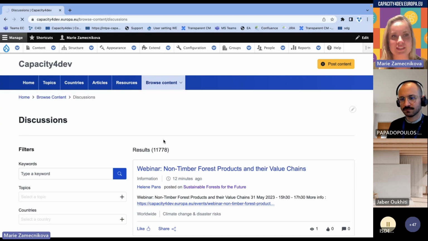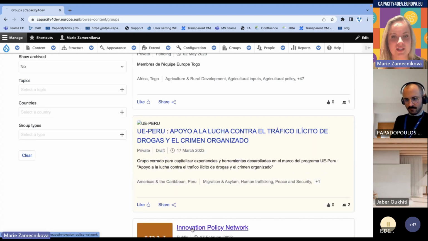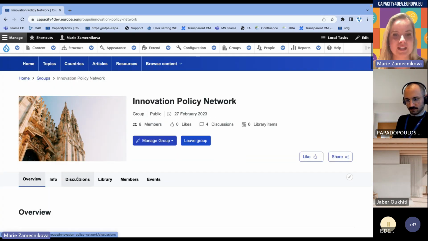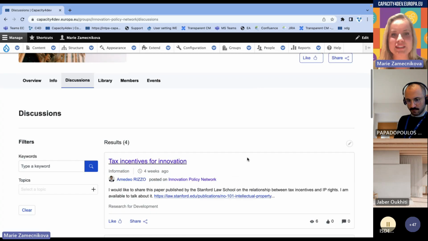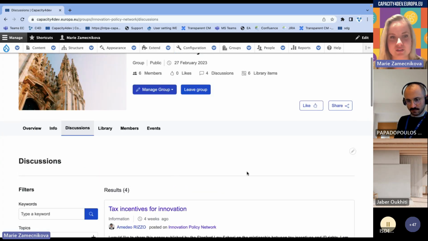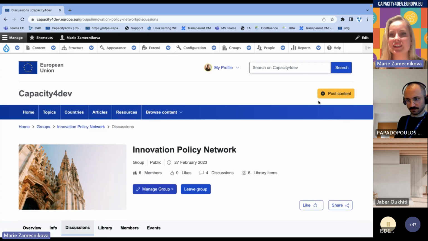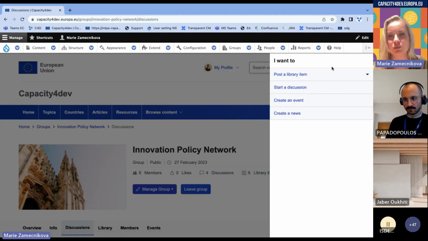when we go to the discussions inside the group, so let's say I will go again to Innovation Policy Network and to discussion, you can see that I don't really have a post content option here, or I cannot post it right away inside the group. And it's because there is this yellow button, post content, which is actually here globally, and people can, for example, post content into multiple groups at the same time.